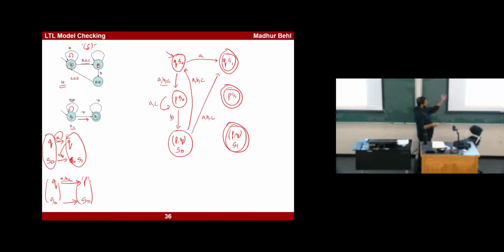So if there is a cycle in my product which visits an accepting state, that means there could be an eventual trace or a path that visits that state infinitely often. Because what is infinity in a graph? It's a loop. Okay? And we are exploiting that property. If there's a loop, then let's look at whether there is an accepting state in that loop. And if there is, we found a counterexample. You are done. Model doesn't satisfy phi.